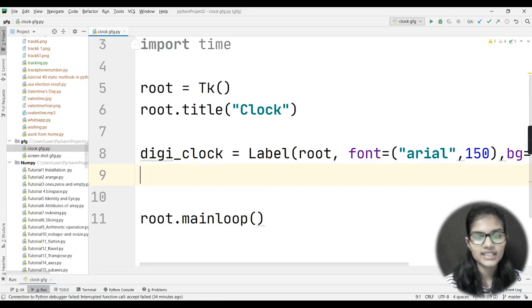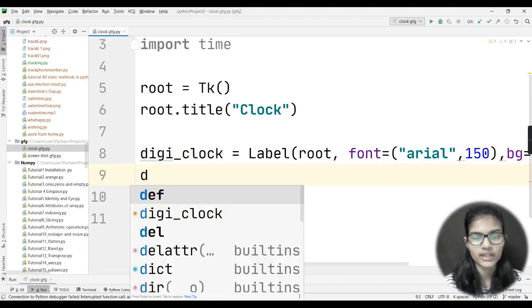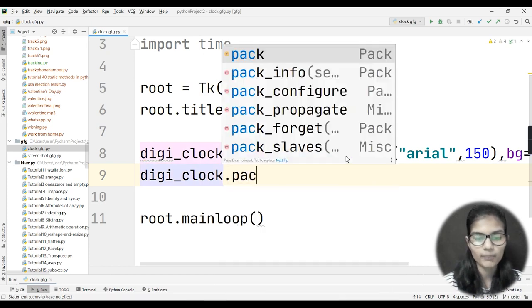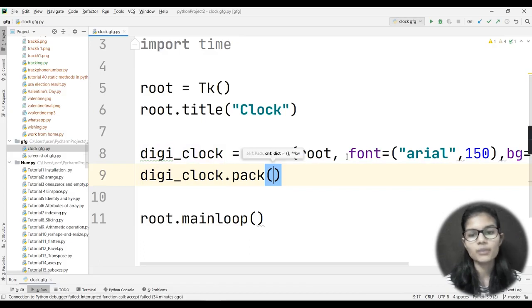Now what I'll be doing here is writing digi underscore clock. Digi underscore clock is my variable, right? And I'll be using my pack function here. That means I need to fit whatever I'm writing here. Whatever text will be coming onto that Tkinter window should be fit into it. So in that case we just use this pack function.